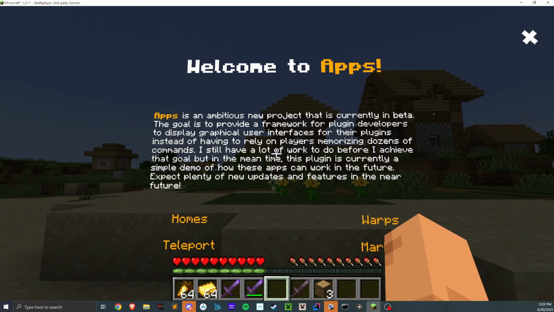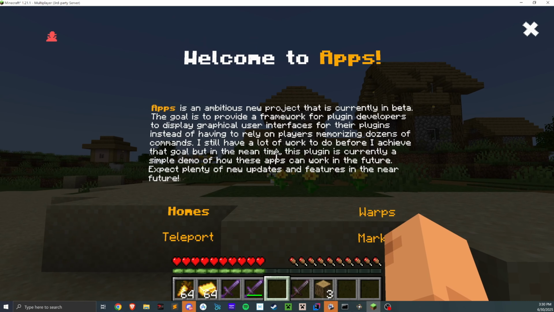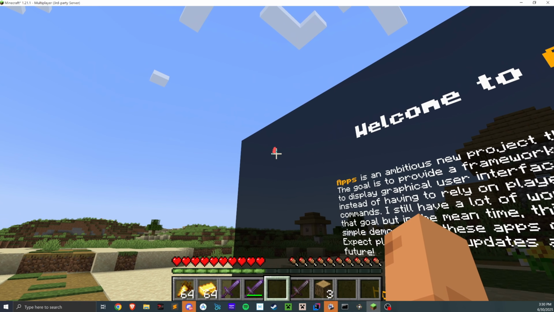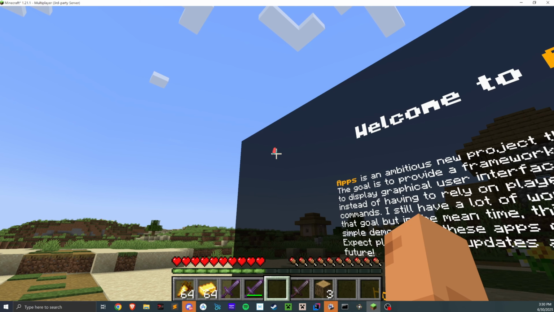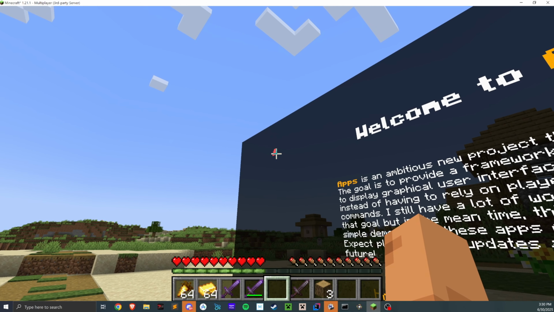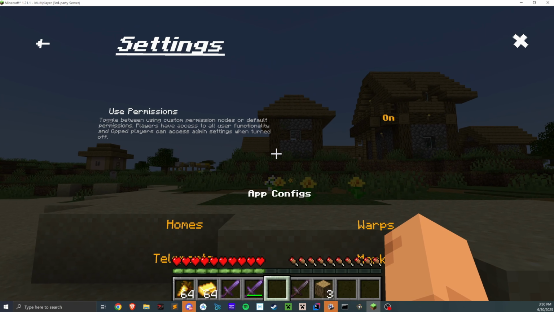So that is all of the plugins that are currently set up in this beta. The last thing I want to show you is the admin settings. So let me switch back over to being an admin real quick. And now, as you can see, there is a button in the top left-hand corner of the screen. This is your button for the admin settings, and only users with admin permissions or operators on the server can see this button. Clicking on that will bring you into the admin settings.